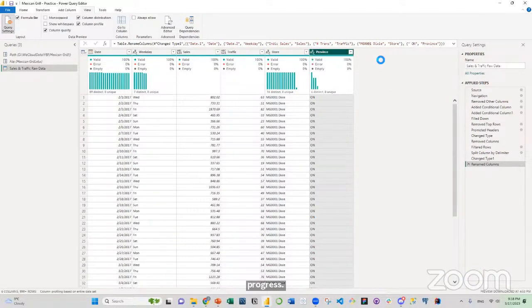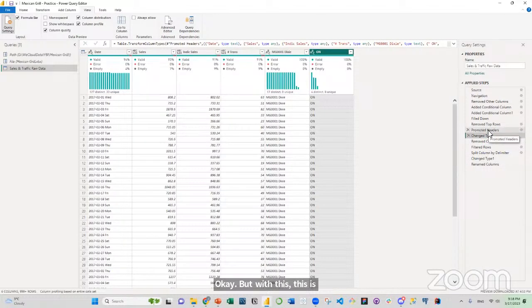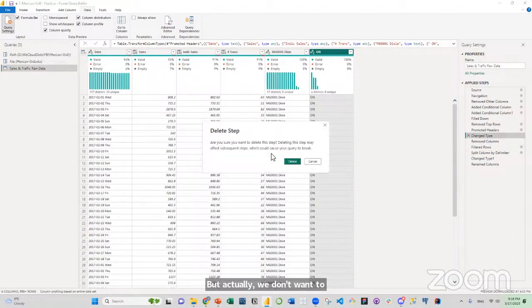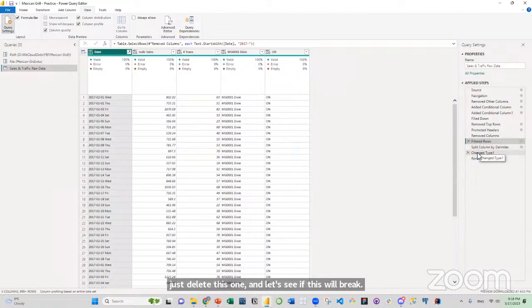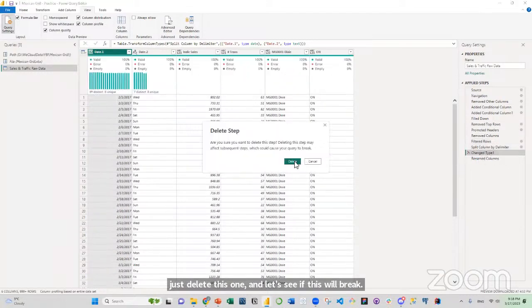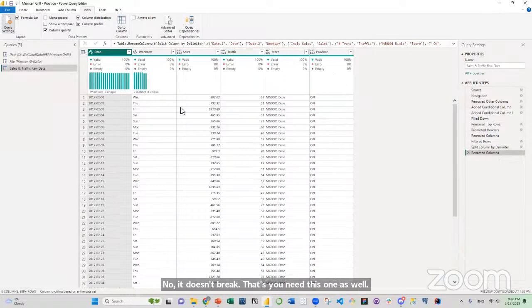But this is not done. In fact, you see, every single time I did something, Power BI is trying to be smart and trying to help me. But actually, we don't want to change type. Let's just delete this one. And let's see if this will break. No, it doesn't break. Let's delete this one as well. So after we clean all the data, then we will change data type after all is done.